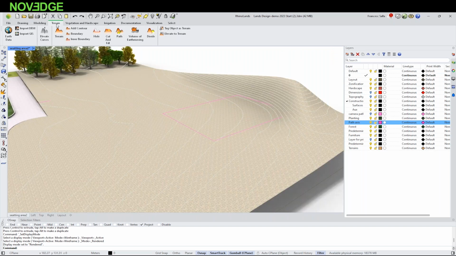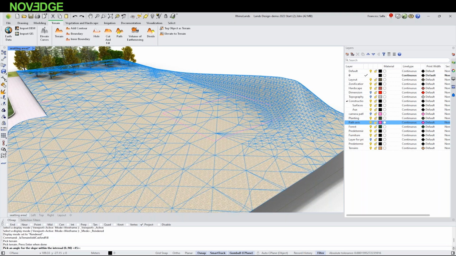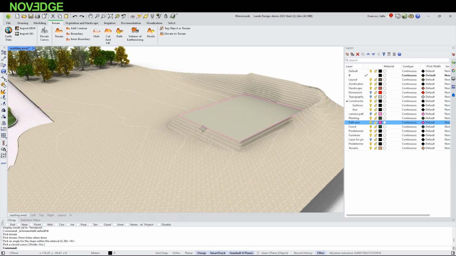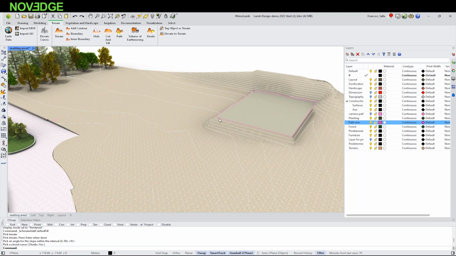So we go to the terrain tab, and now I'm going to use this cut and fill command. So we pick the terrain, enter. I need to define a slope within the interval of 0 to 90 degrees, basically how the terrain will meet with this boundary. The slope around this boundary, let's say 45 degrees. And finally, I select this closed curve. Okay, hit enter, and we're done with this cut and fill.